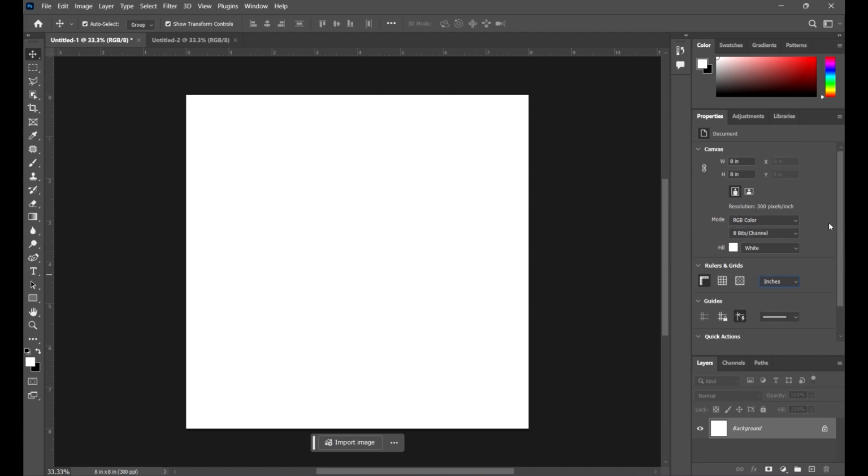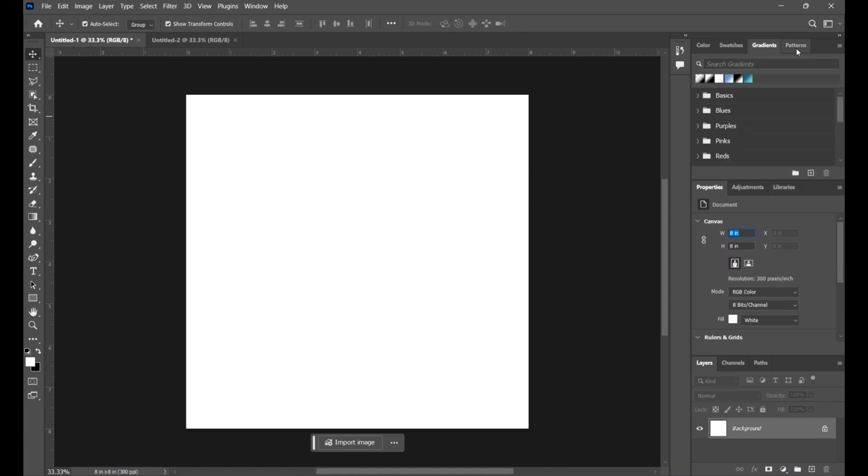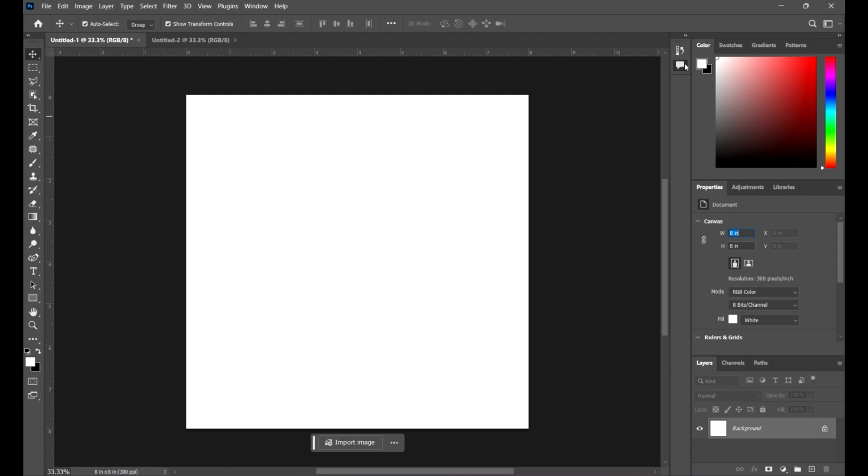All of these things we're going to look at as we progress in the course, but just know that this is the properties panel. Each of these things we see here are called panels. So we have the color panel, the swatches panel, gradient panel, the patterns panel, and so on and so forth. All of them are panels. They contain functionalities, and they allow us to perform different tasks.